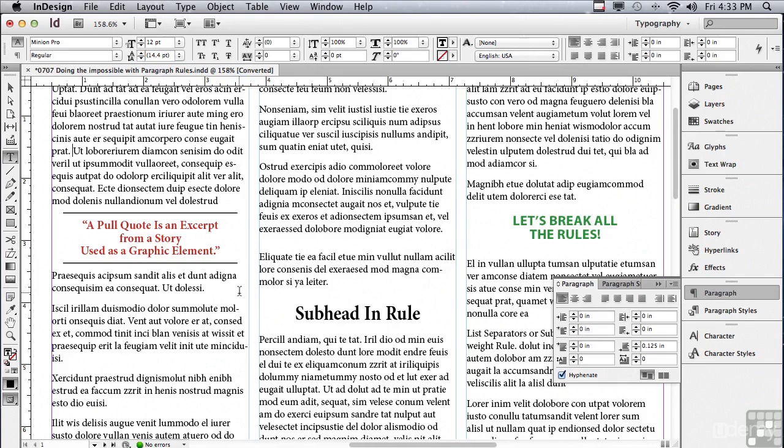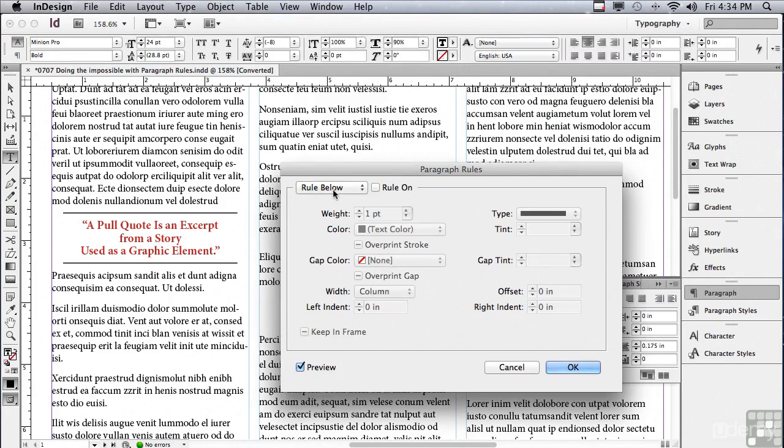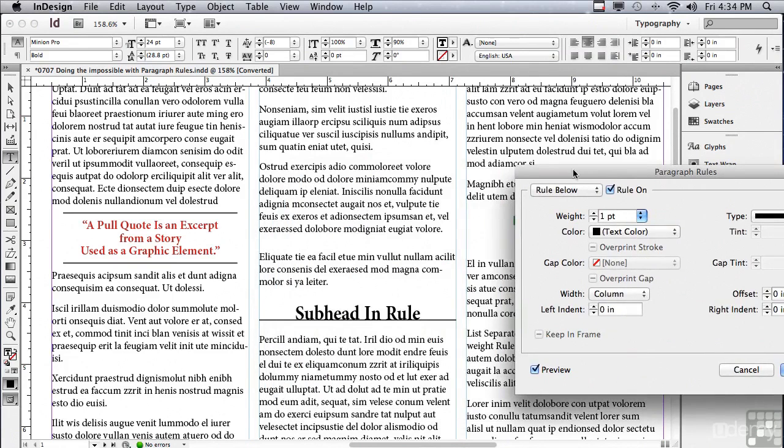Let's do something a little bit more fun. I'm going to click in the subhead that says subhead in a rule. What we're going to do is make a very thick rule that our subhead is going to drop out to white. So we're going to have a white subhead inside of a rule that's some other color. Let me go under my options menu, the paragraph panel, to paragraph rules, and I'm going to use a rule below, and I'm going to turn it on. And it's at the baseline of my text.